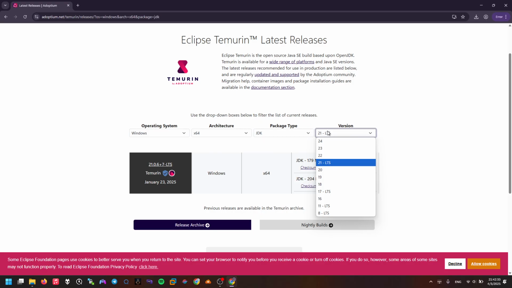For the version, for some old Java apps, you might need to use an older version such as JDK 11 or JDK 8. For the purpose of this video, I'll be using JDK 21. It is also preferred to stick with the long-term support, LTS, versions. So I'll be using Java JDK 21, and I'll be downloading the MSI version.